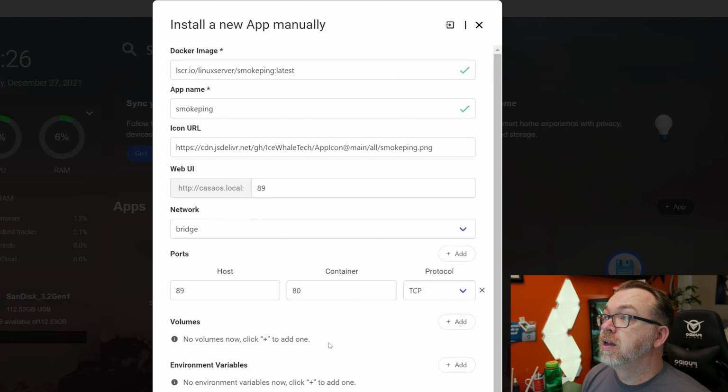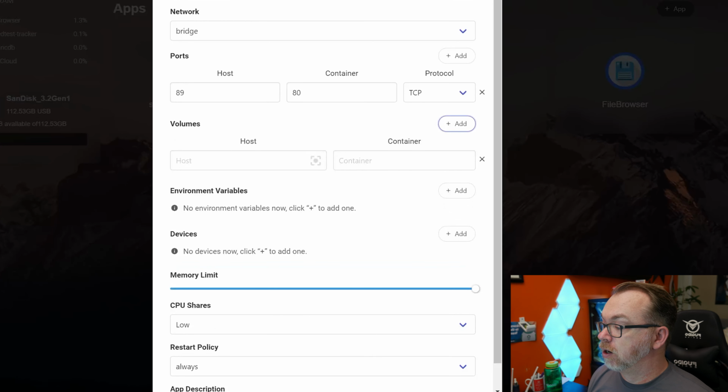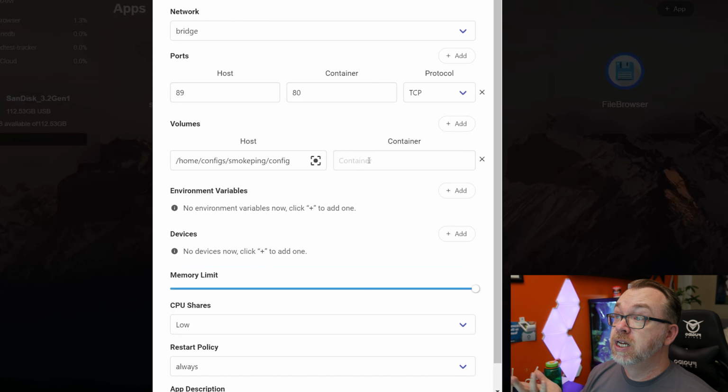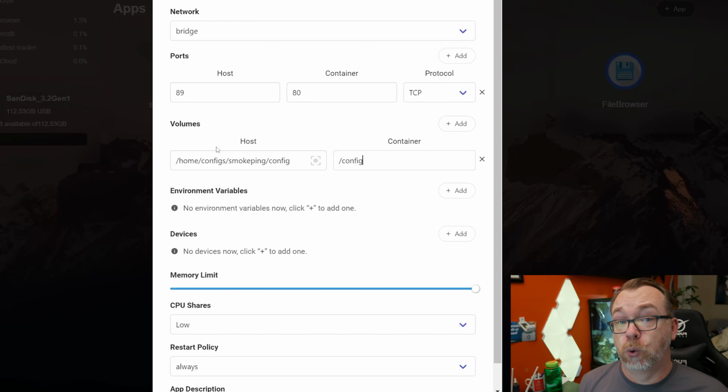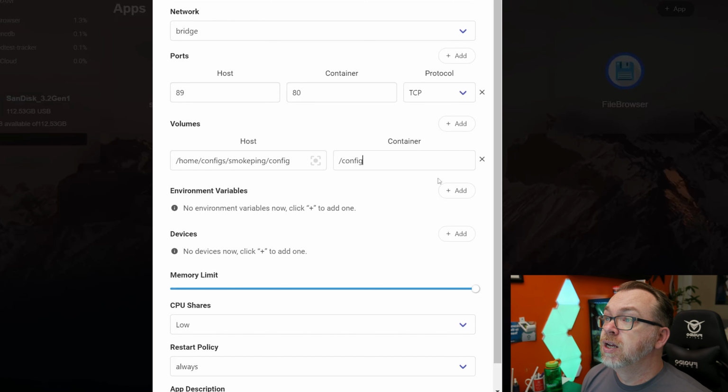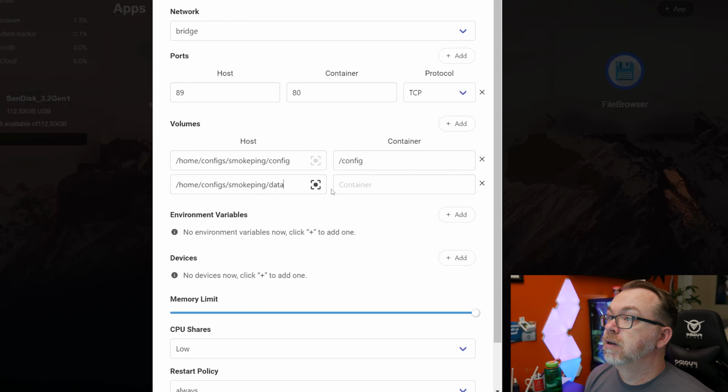For volumes, we're going to need 2 different volumes. The first one will be for the configuration data, and then the other one will be for the actual data. So this will be /config. And of course, this is just mapped where I would like those files to be stored on my Raspberry Pi. So I'll do the same thing again. And then we'll say /data.